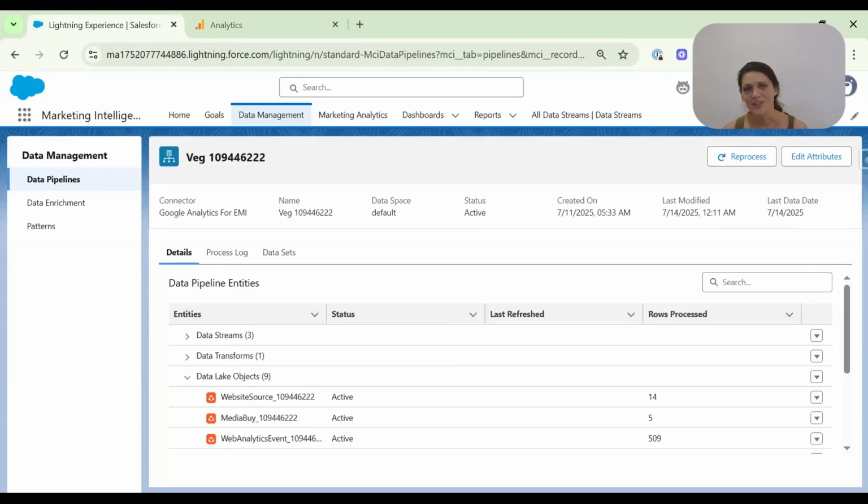So that's all about how to integrate Google Analytics with marketing intelligence, all driven by clicks and not code.